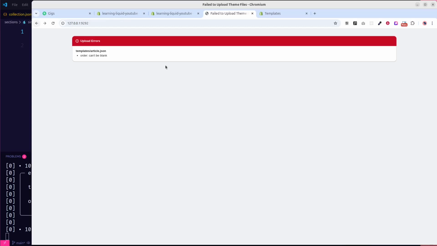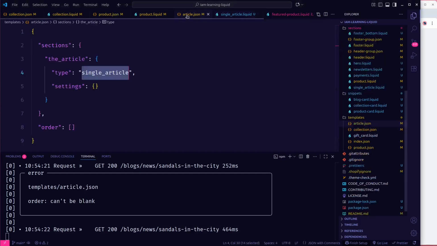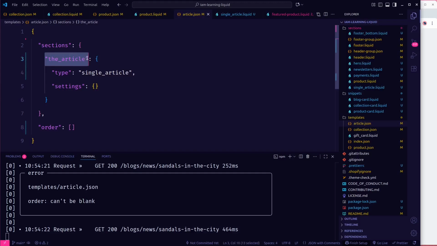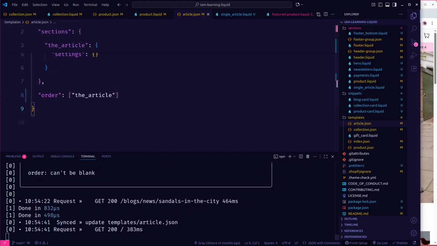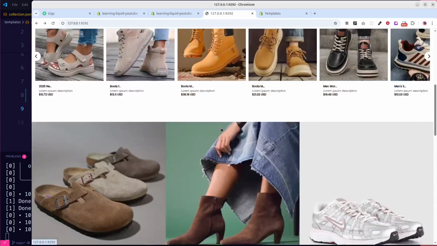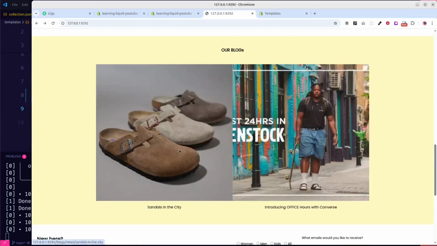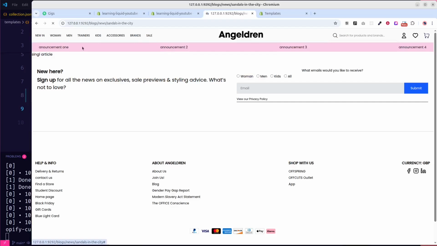We need to come back to the home page. Let's reload. Okay, we have an error about order. I forgot to add the order. So let's go back to article.json and add the article here to the order. Apologies for that. Let me save, and we should be golden now. So if now I go and click on one of the blog articles here, we're going to have single article, and we can go and design and shape it as we wish.